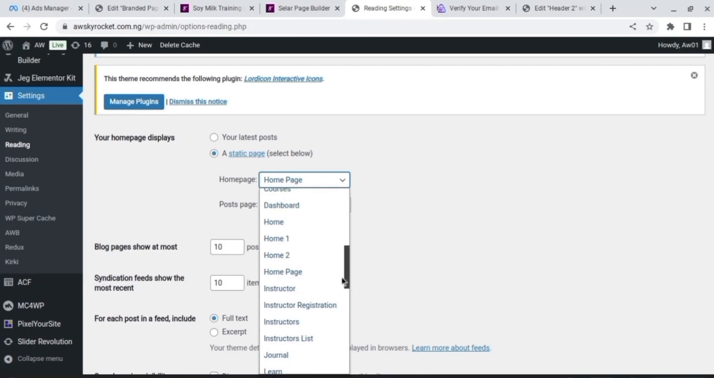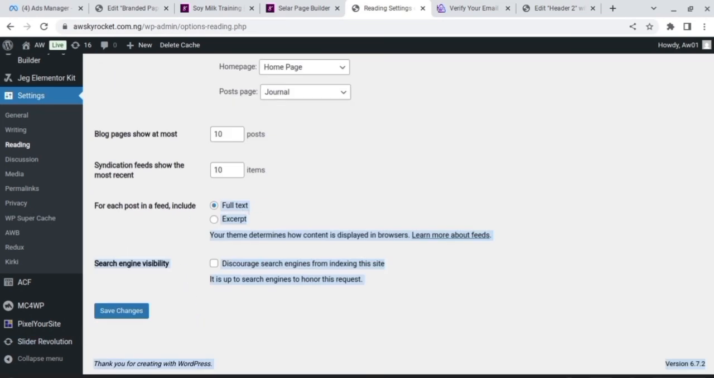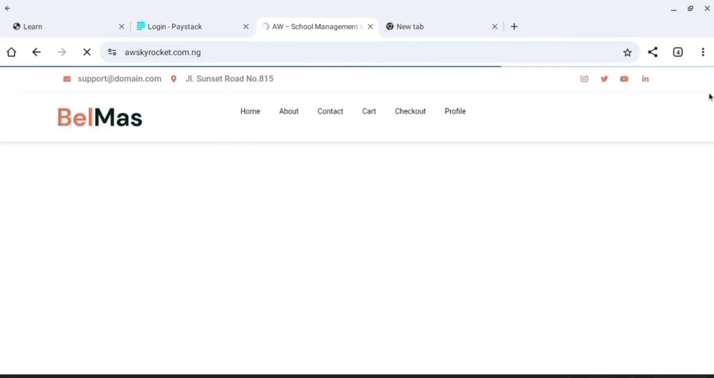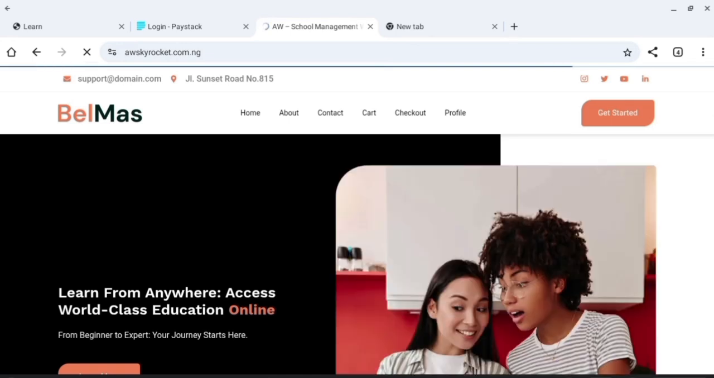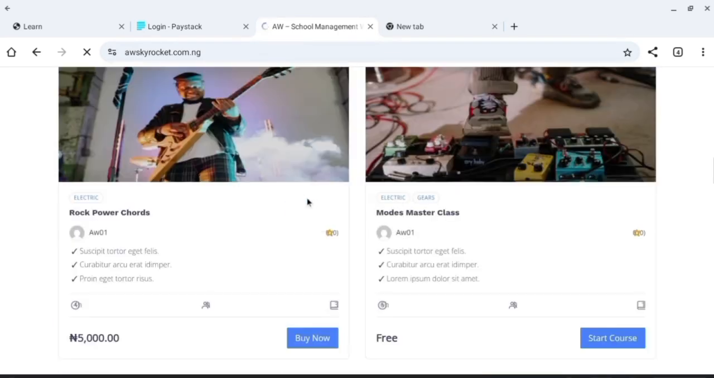So in this case, we created a home page with Elementor and we named it home page, not this, not this. This is the page we created. So you have to select this, and once you're done, you just scroll down and click on save changes. Okay, so this is the website here. This is the website.